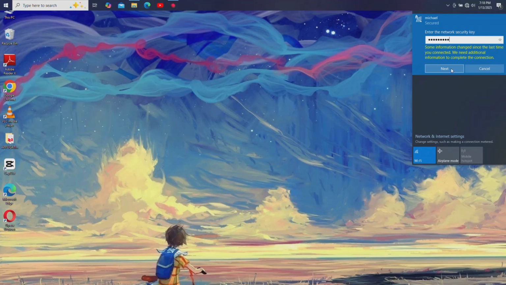So here I type on next. Good. So it verifies and then you connect. So you have to wait for some time as well. Good. So it's here. So we've connected it successfully.